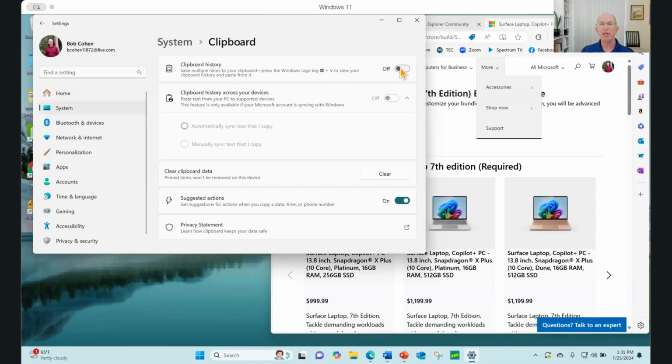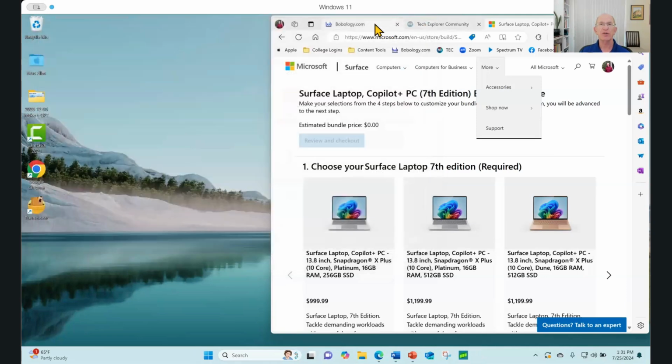Yeah. So what that means is that if I click this, now it won't just be the current screen capture that I'm keeping in my clipboard. I will be able to capture multiple screen captures. And then when I want to paste them all into a Word document or something else, I can just choose the ones that I want to paste. So let's see if we can try this out.